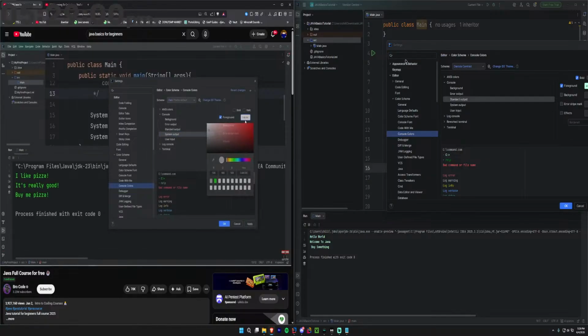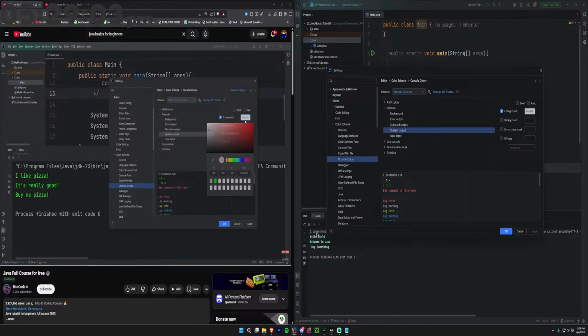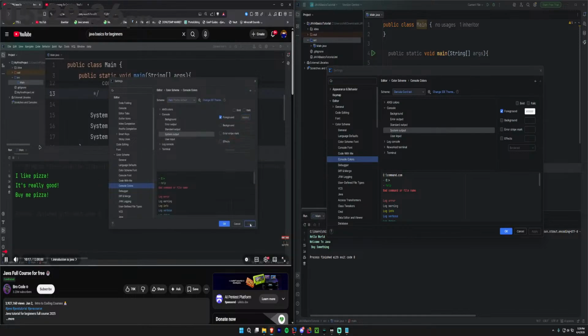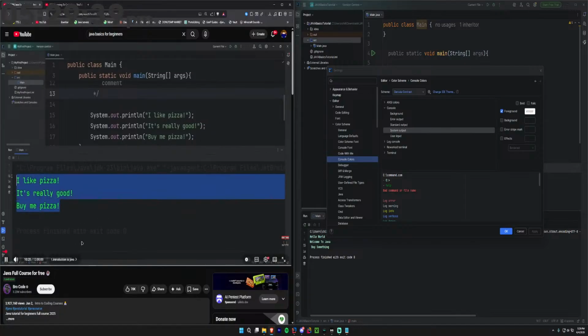Wait, system output. So this right here, that's like that. Let's do yellow. I think the white should just be good now. Yeah, we're just gonna do white for this. Wow, there we go. I'll make it kind of grayed out. That's pretty good. There's our output. I like pizza. It's really good. Buy me pizza.